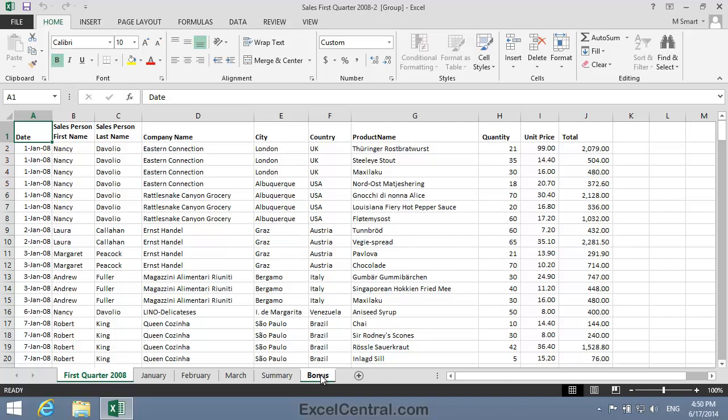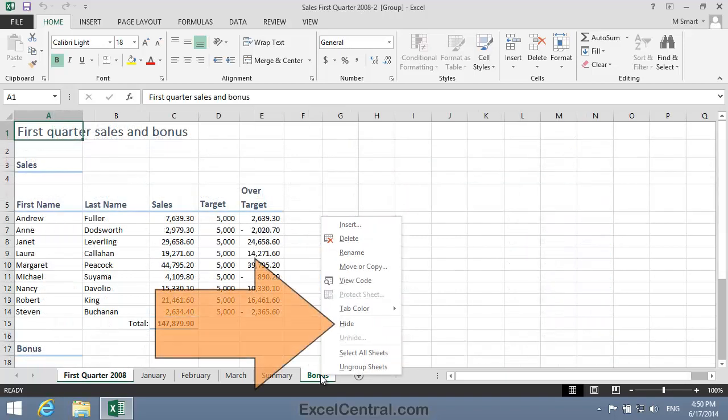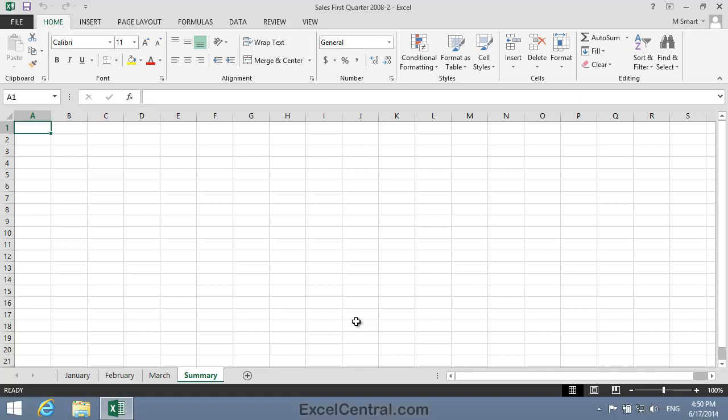Now I'll right-click on either of the selected tabs, and then I'll click Hide from the shortcut menu. And when I click Hide, you can see that both worksheet tabs have vanished, and the worksheets are now invisible to the user. It's also possible to hide worksheets using the ribbon, but it's far less efficient.